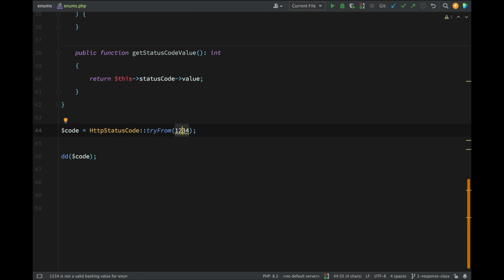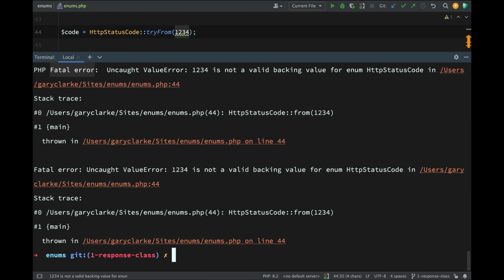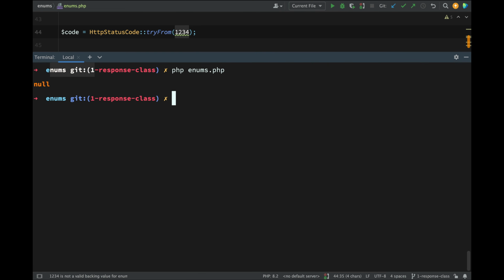Okay, there is one other, and that is tryFrom, and what this does if it doesn't actually find that value is it will give you null instead of that. So let's go and run this. So instead of throwing that error out, this time we get null.